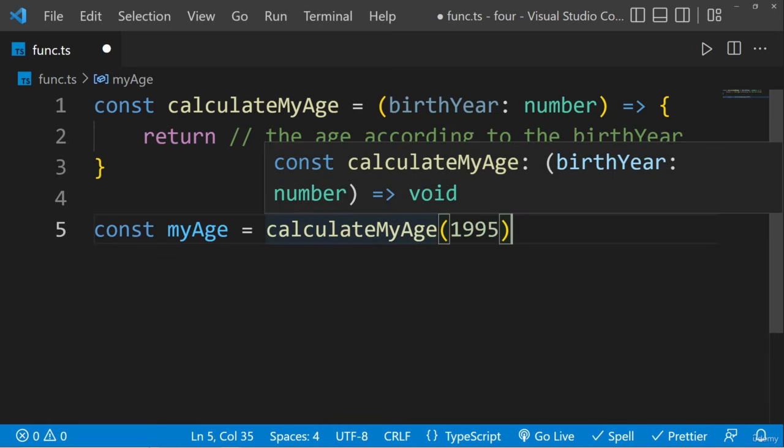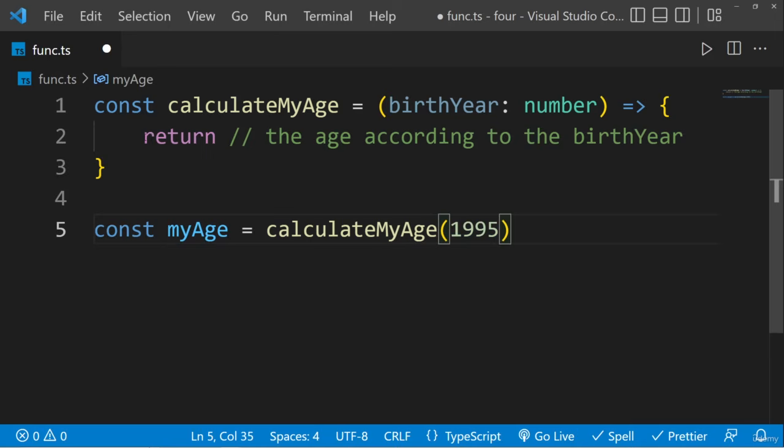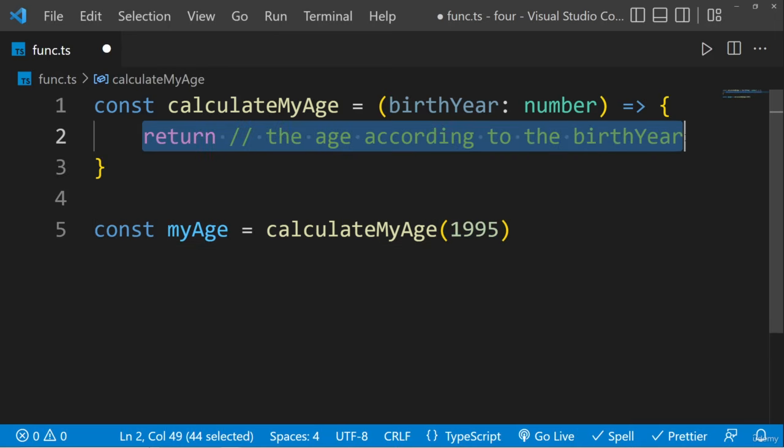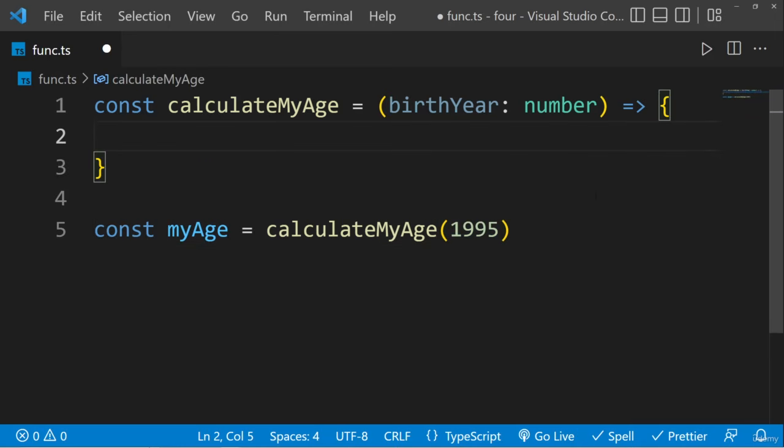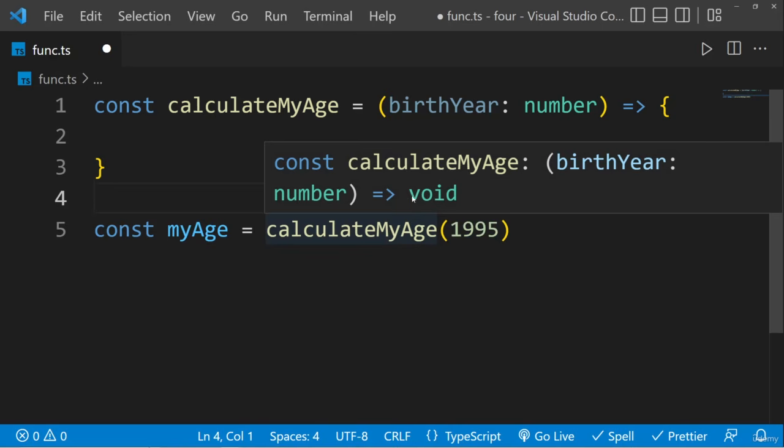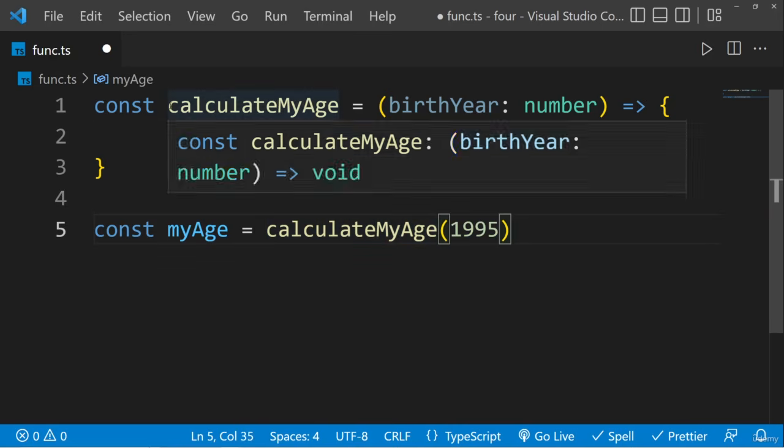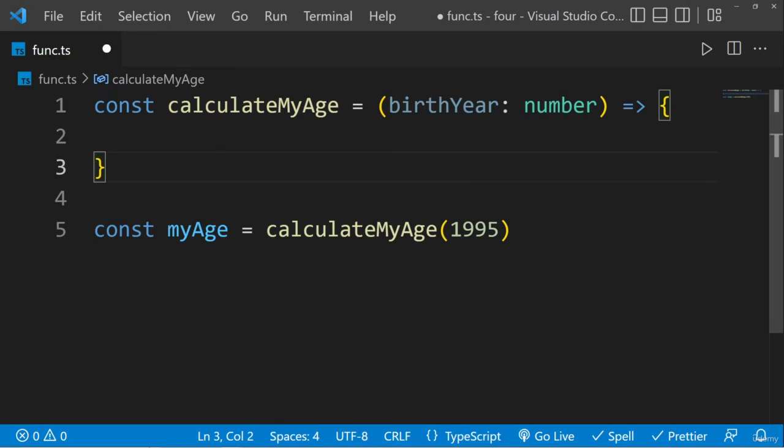Now if I remove these quotes, everything will be fine. But currently, if you see the calculate my age function, it takes the parameter called birth year, and the type of this is number, but it is going to return void. And what is void? Void means that we are not returning anything from inside this function. Now if I remove all of these things from inside here, again the return type is void.